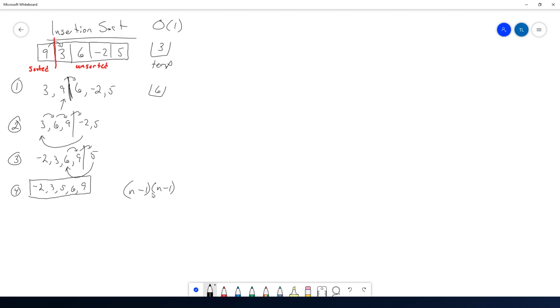Now, in the big scheme of things, when we think about how n grows to infinity, that minus 1 becomes insignificant. So we end up with n times n, which is, of course, n squared. So the worst case scenario is big O of n squared. This is the time complexity of the insertion sort. As we saw before, what does that curve look like?